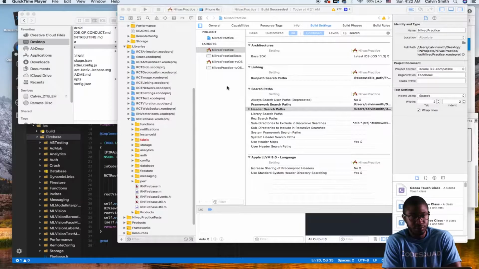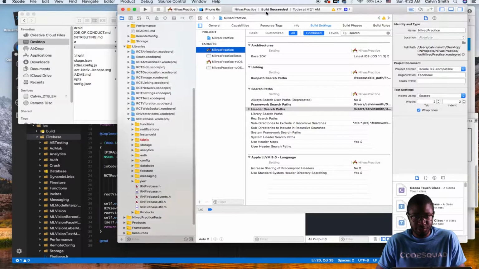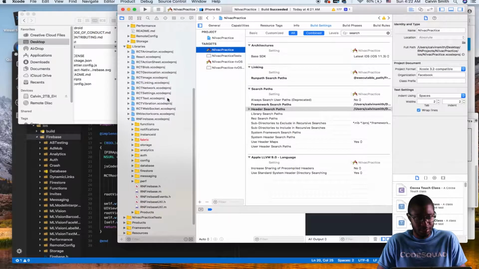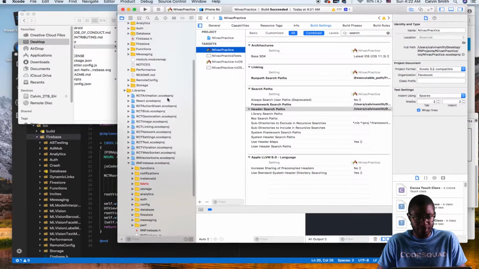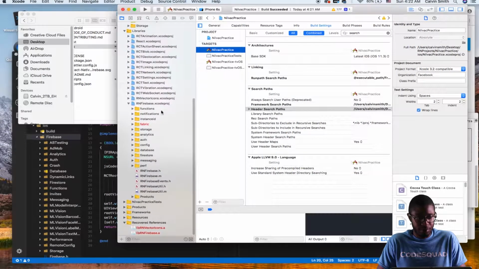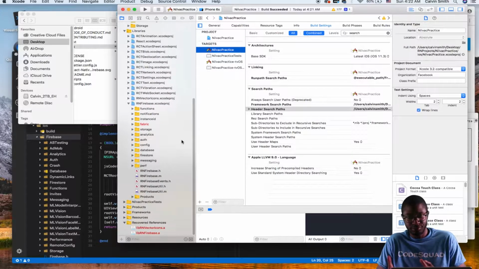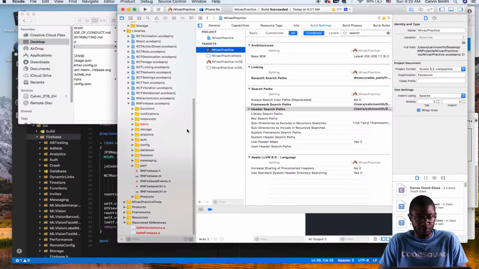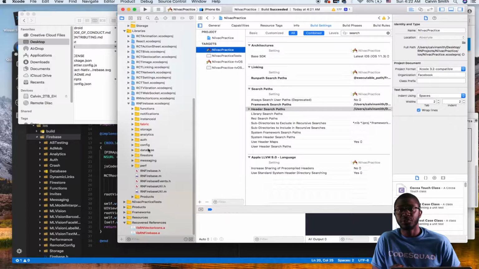Alright, Code Squad, so I have a build succeeded. I just pressed Command B and ran it, so all of our linking errors are now gone. We had to remove the linking that was trying to link up to the, I think it was called links, that we removed. I removed that from Xcode and those errors went away.